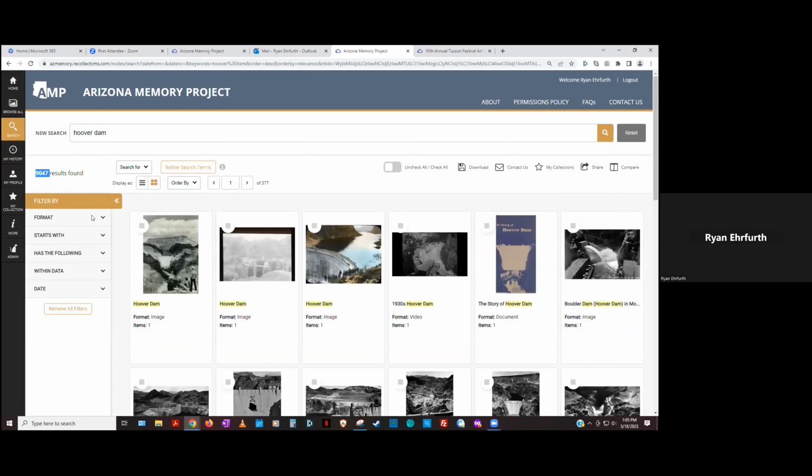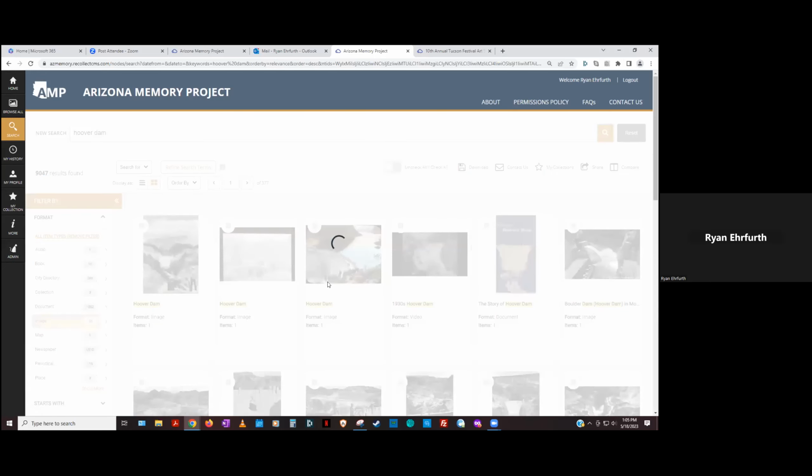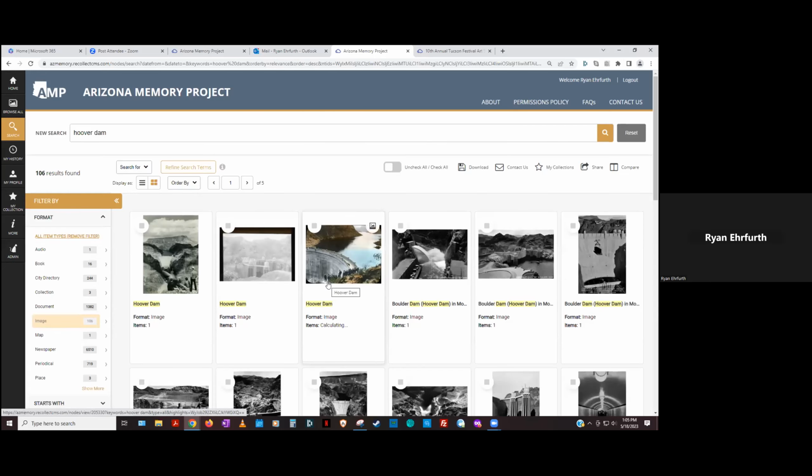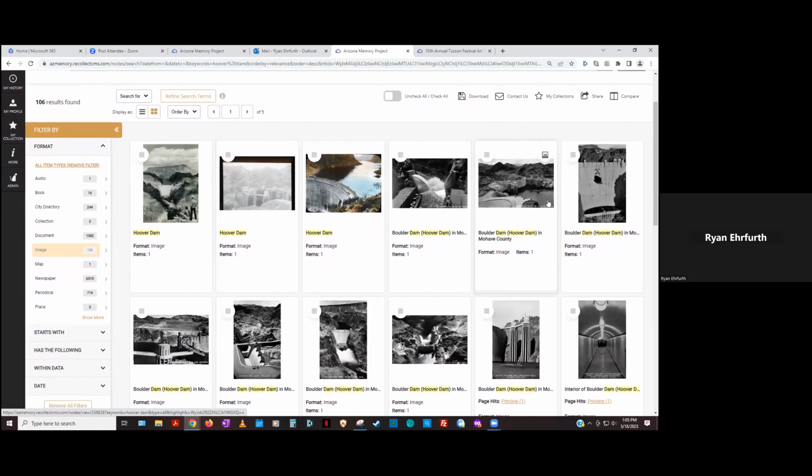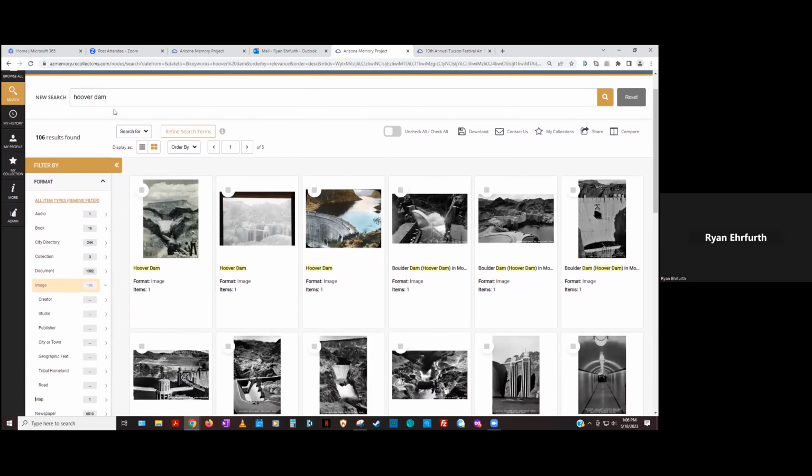Again, this is searching everything. So if you want to make sure that you're only getting images, come down to here, and you'll go from 9,047 to 106. So that whittles it down a lot, and you're not getting any other results except for images. From here, this option is still available. There'll probably be fewer because I did a search for Hoover Dam. It's not searching every photograph in the site, just ones that are matches for Hoover Dam.